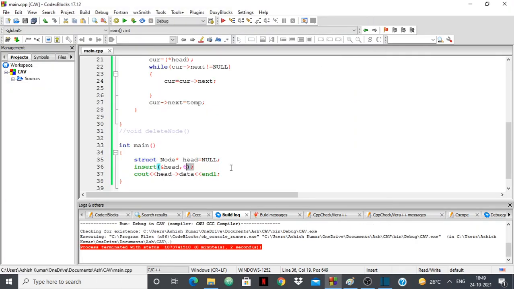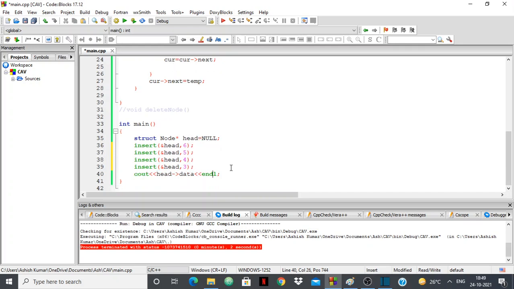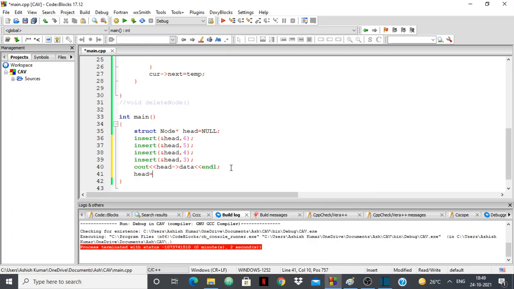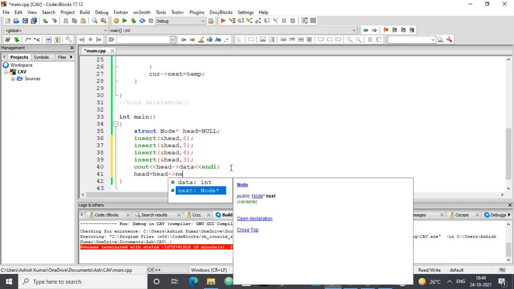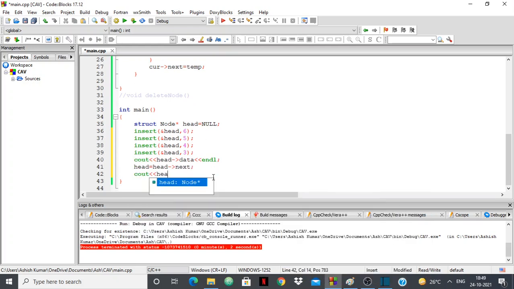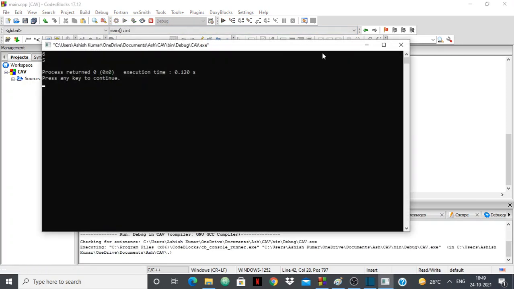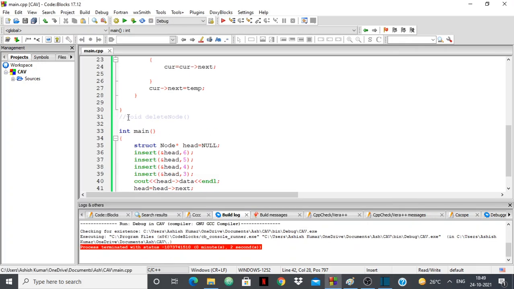Now let's insert a few more values and then we'll see the delete function. So inserting a few more values, it'll be something like this. I'll insert 5, I'll insert 4, I'll insert 3. Now when I say head is equal to head dot next and then again print, it should print 5 because the next value to it is 5. So 6 will be inserted, then 5, then 4, and then 3, and so on. So again, if I say cout head's data, the next value should be printed, which is 5. So let's see that also and see whether it's working or not. Yeah, so 5 is being printed, meaning that the insert function is working correctly.